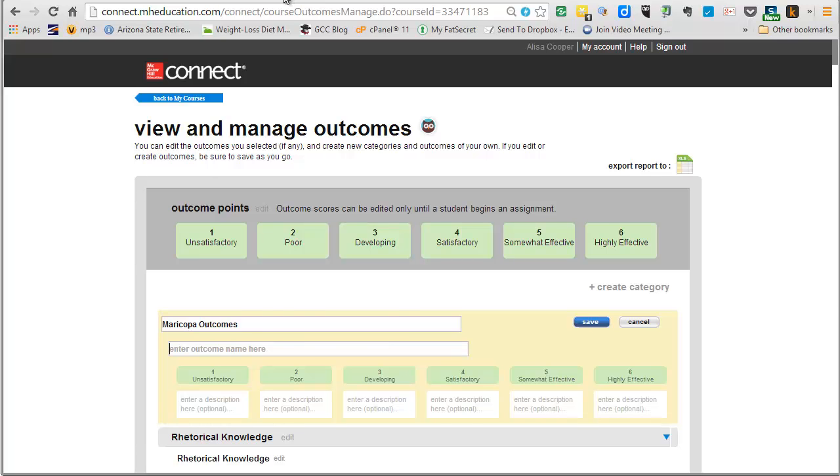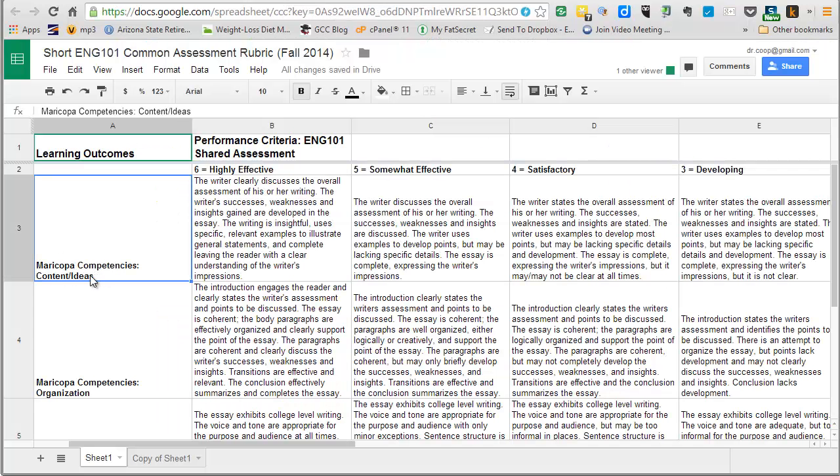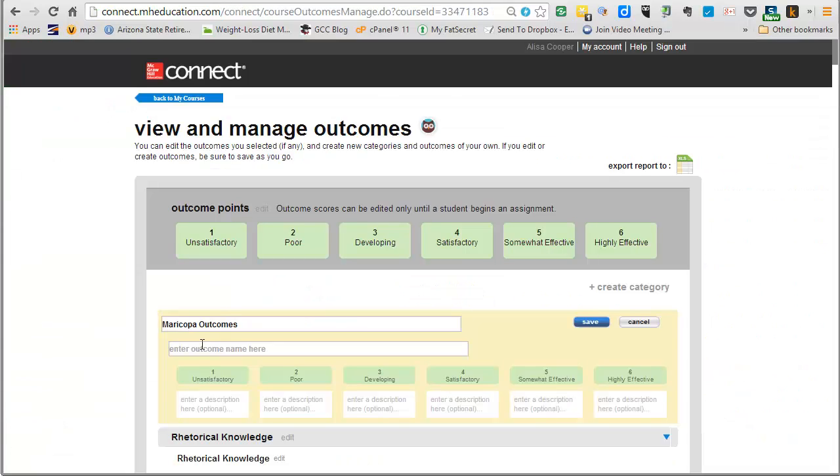You're going to enter 4 of these. So the first one, the outcome name is content and ideas. So we're just going to copy this, and then we're going to go back over to Connect, and we're going to paste in. And now we have to paste in all of the rubric items. Remember, you're going to have to do this 4 times for 4 different competencies.